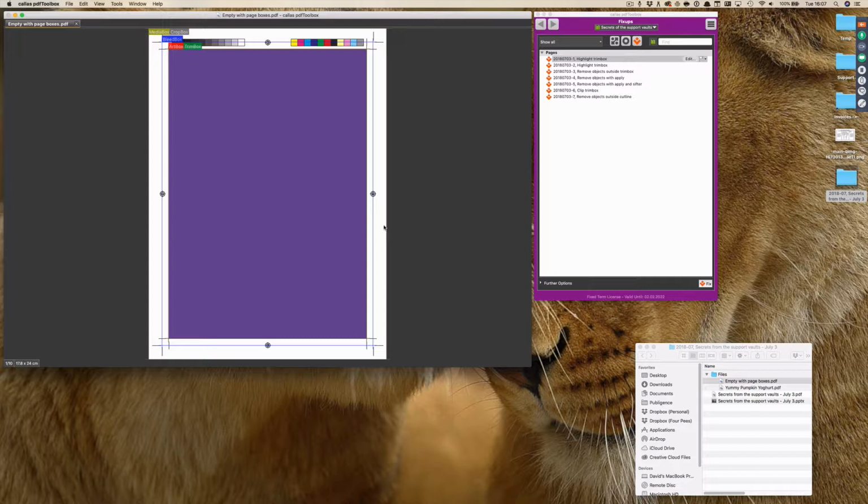So the first step of this process would be removing everything outside of the trim box, and because this is kind of a recurring question in support, we decided to answer it and show you what the different possibilities are. Now, before I do that, it is sometimes useful to precisely highlight what the trim box is.